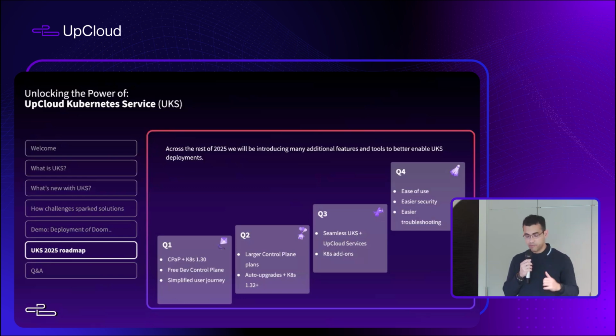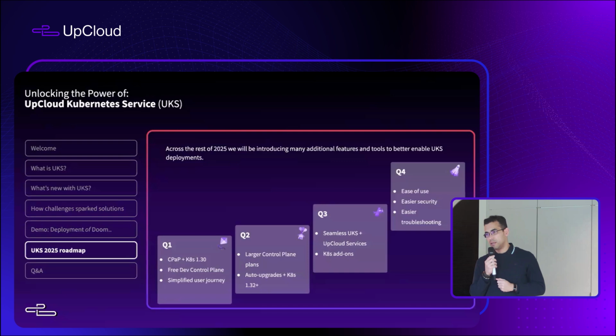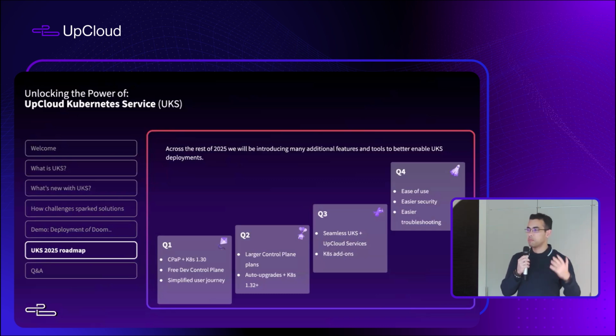Then our free developer control plane and, like we've discussed, a simplified user journey towards deploying Kubernetes clusters. Of course, there's a ton more work to be done in terms of lowering the cognitive barrier for deploying Kubernetes. Again, we want to double down on this. You cannot really make Kubernetes simple, but we want to help people adopt it as much as possible.